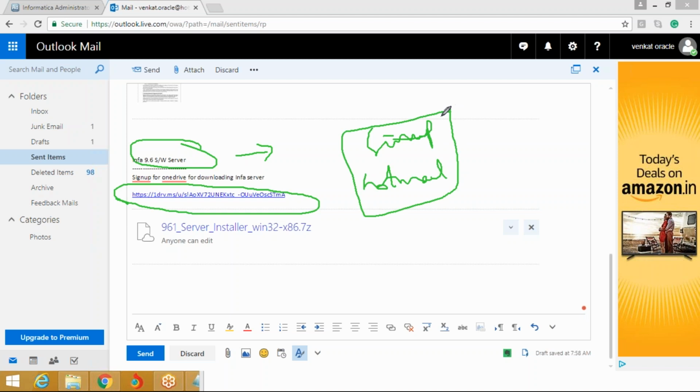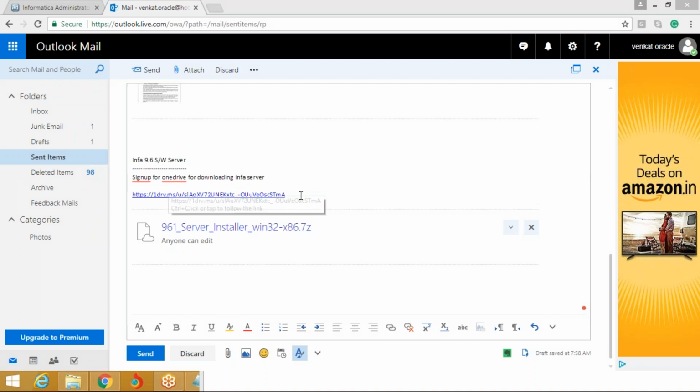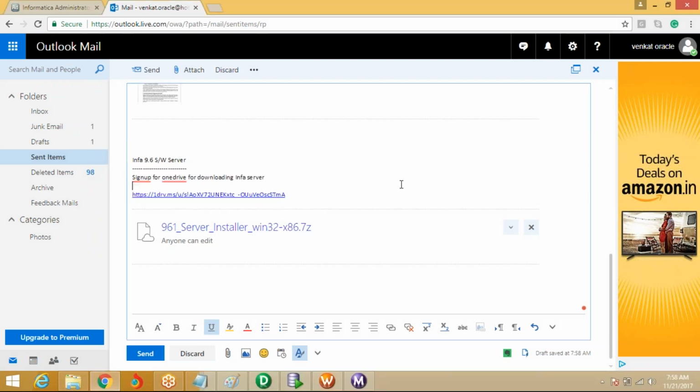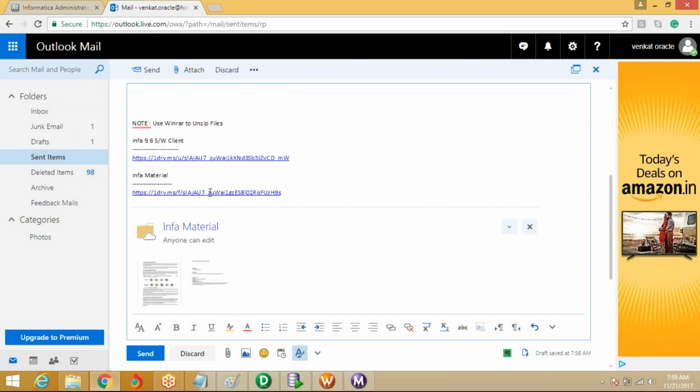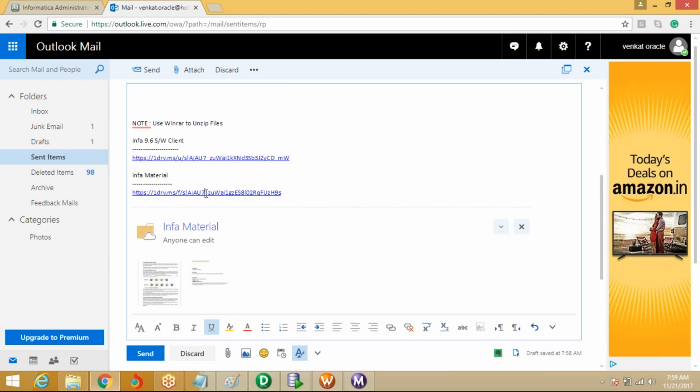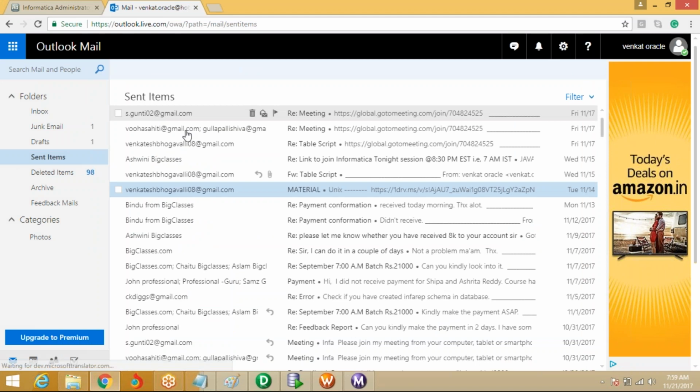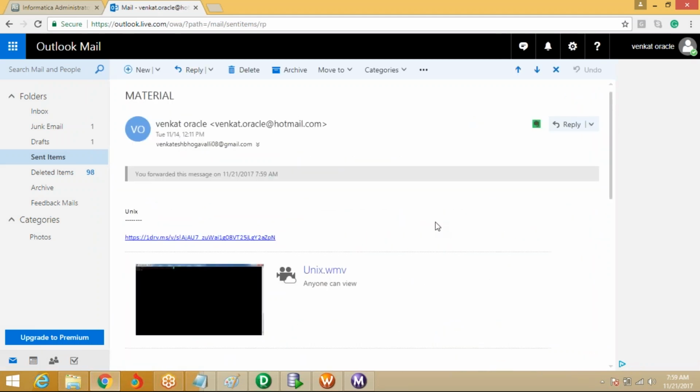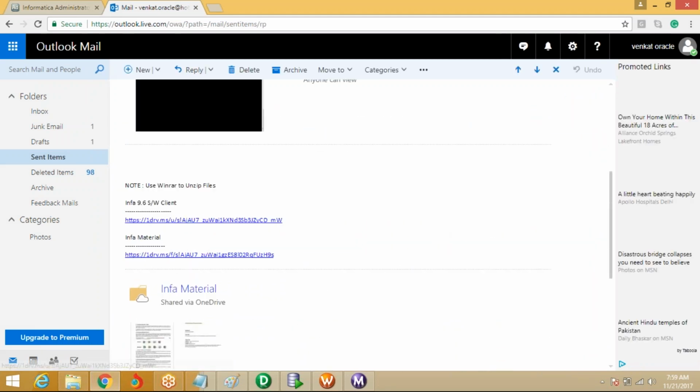Once you sign up and sign in with the Hotmail account, then you can download the Informatica server one. Once you download the Informatica server, you need to unzip it. At the same time, Infa Material. When you click on this Infa Material, let me show that. This is a Unix Informatica client. When you click on this Informatica client, it will download the software automatically.